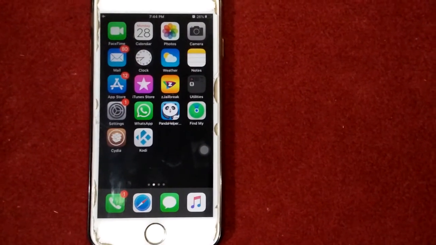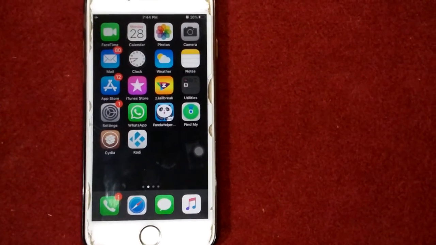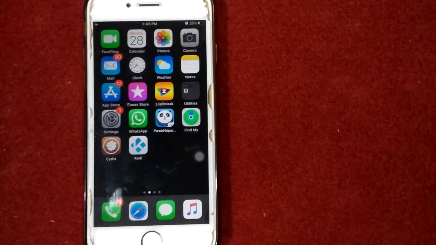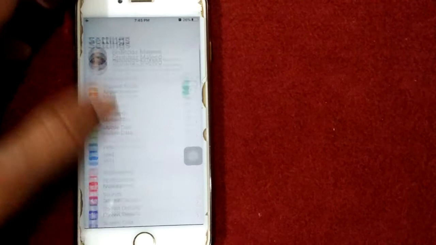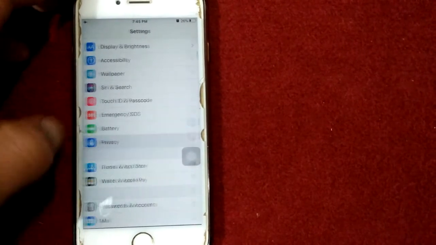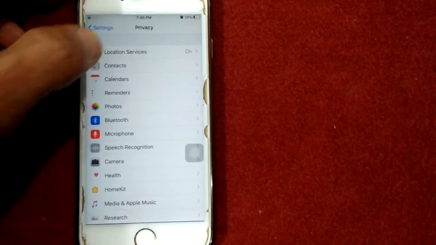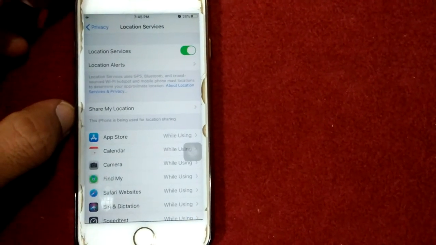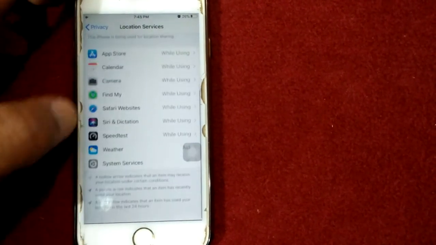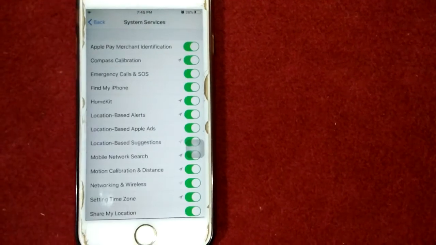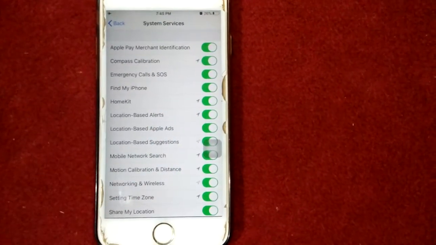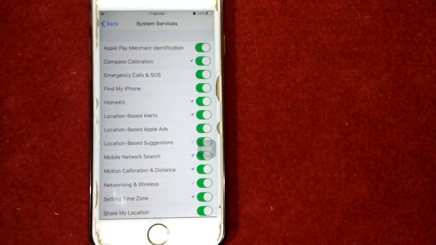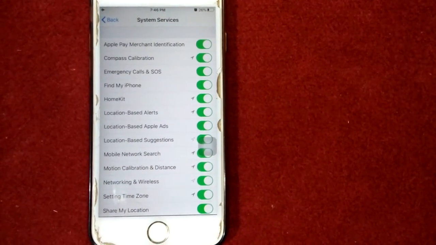Solution number 4. Turn off Wi-Fi networking. To do this, first launch Settings, scroll down and tap Privacy. Now tap on Location Services. Then scroll down and tap System Services. Now scroll down and find Wi-Fi Networking and turn it off.